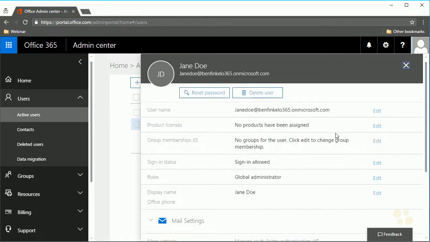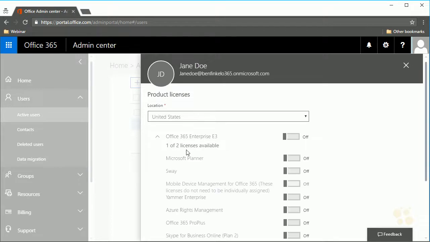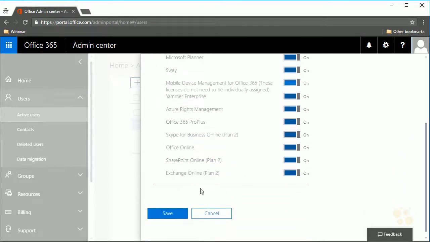At this point, I can come in here and I have product licenses. I can click edit, and I can assign her a product license. I've got one license available in my Office 365 Enterprise E3. I can simply click that, and now she's assigned to it once I click the save button there.